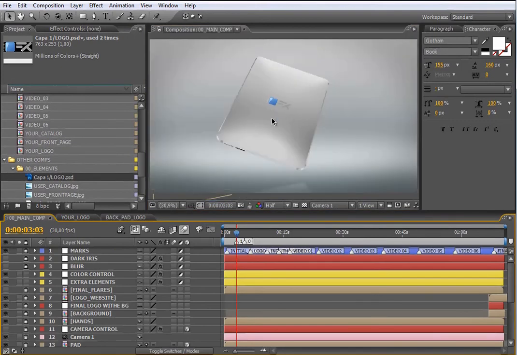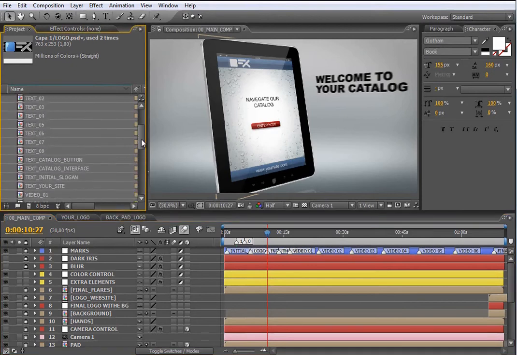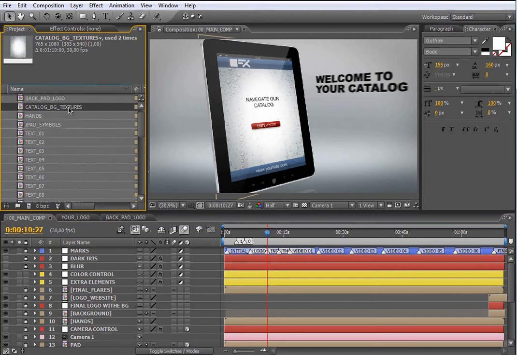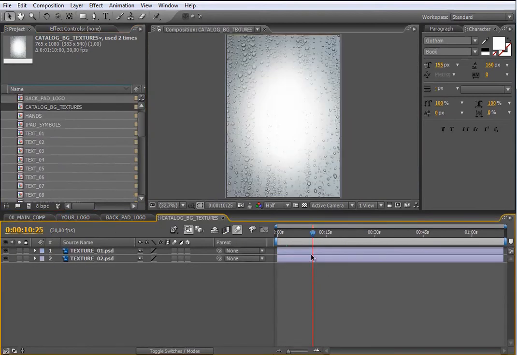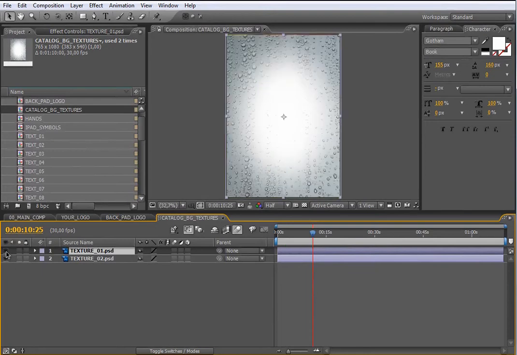Now let's move the indicator to the interface mark again. As you see, the interface has some graphic elements that you can change and control. Let's see how to change the interface background. To change this, you only need to locate in the UChange folder the catalog background texture composition. Just open it by double-click, please. In this composition, you will find these two free images that you can use to change the interface background design. Just choose which you prefer using this eye icon.